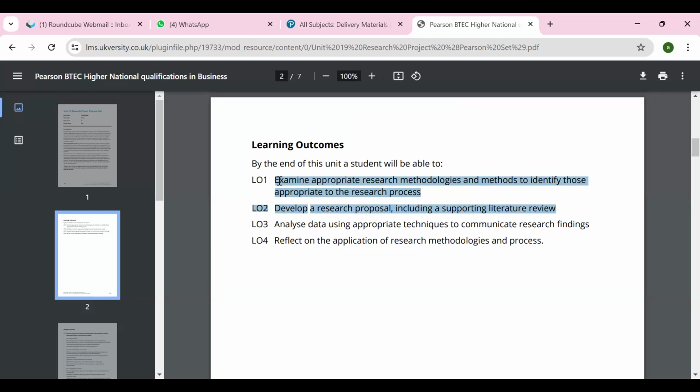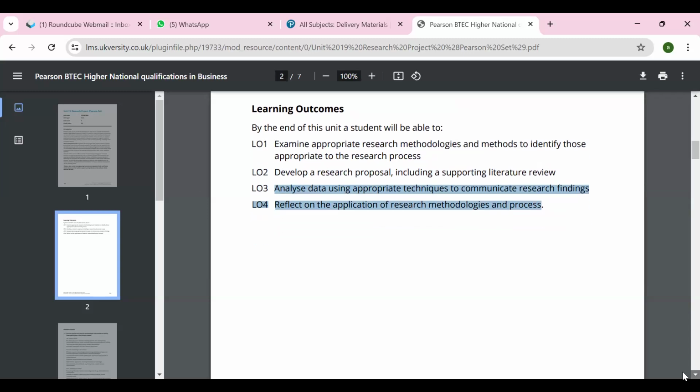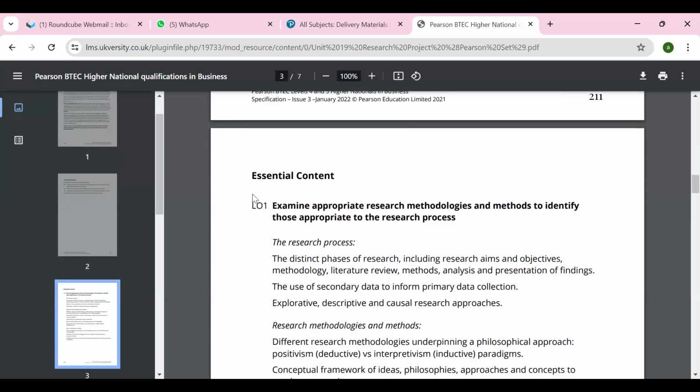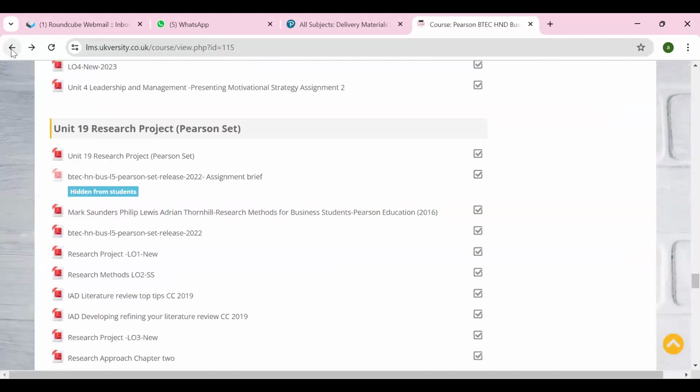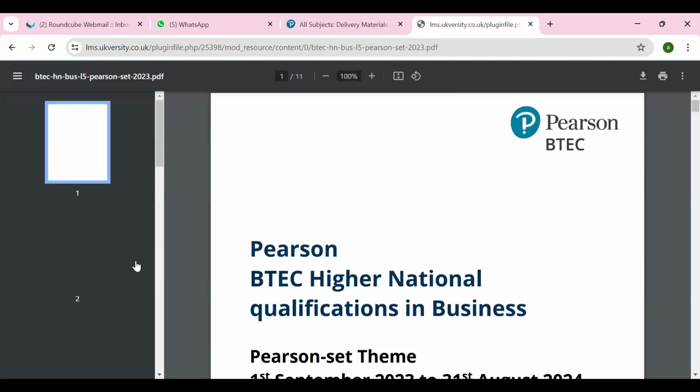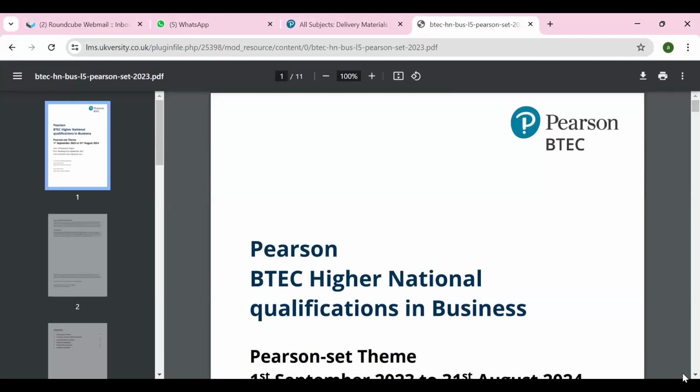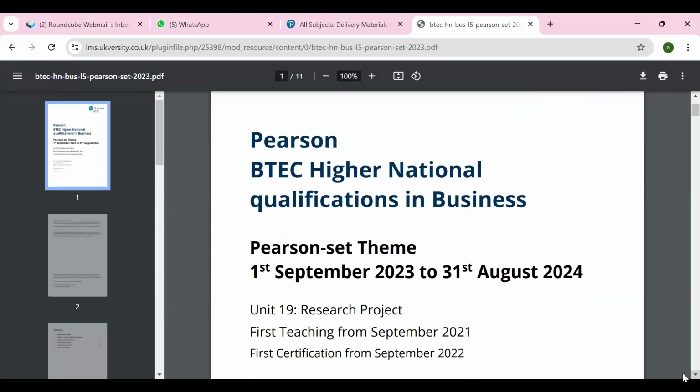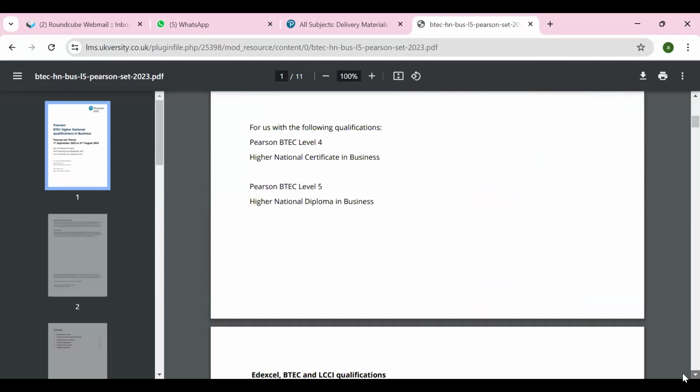Then for learning outcomes three and four, you have to choose the topic, do the research, and draw the conclusion and recommendation of that topic. Those are the two things you have to do. We learned about the research processes as indicative content during our delivery. Then our topic is for set 2023, given in the last document. If you open that document, every year Edexcel gives us the theme and the topic which we need to follow accordingly.